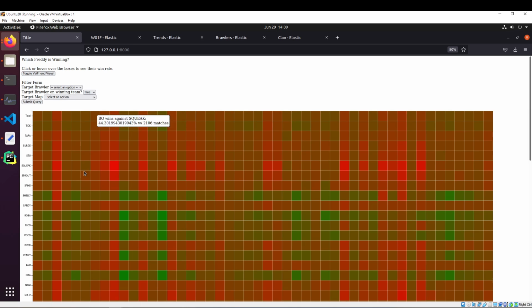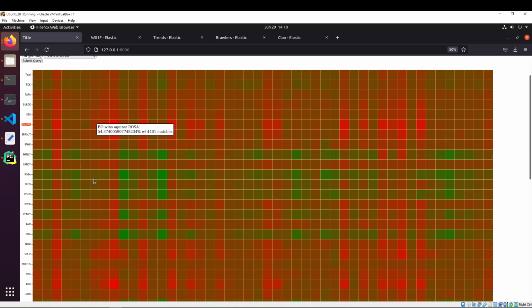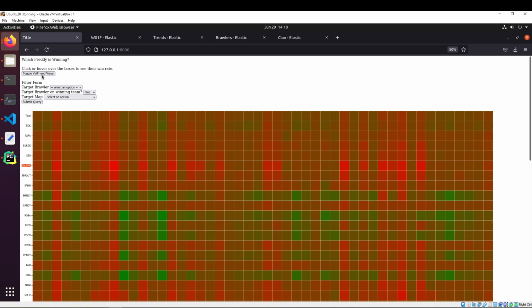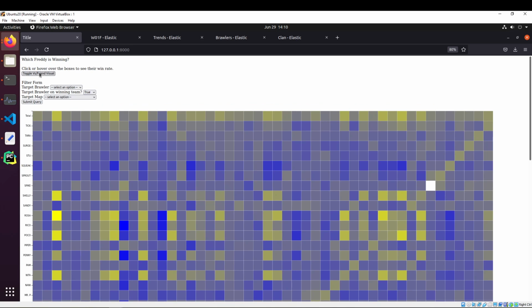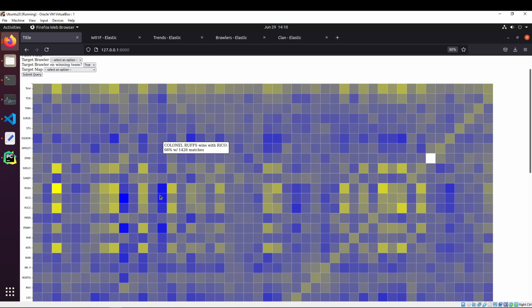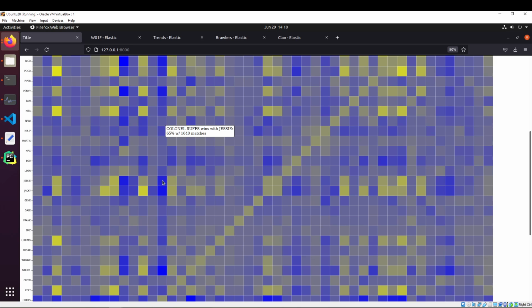So if you look at it horizontally, you kind of see it the other way around. Like Squeak beats Bull, Squeak beats Carl. Yeah, this is kind of a far off perspective. You could also toggle to see who that character's good with. The more blue is better. So Colonel Ruff is winning with Penny. Buzz is winning with Rico. There's a lot of similarities between the two. You'll see Colonel Ruff have a lot of blue because he's been winning a lot.